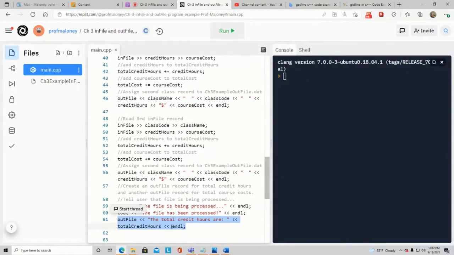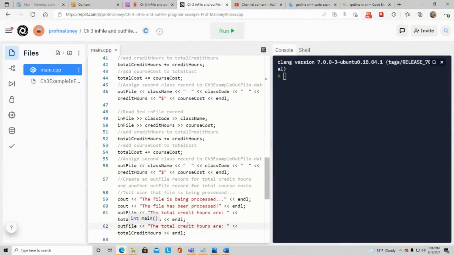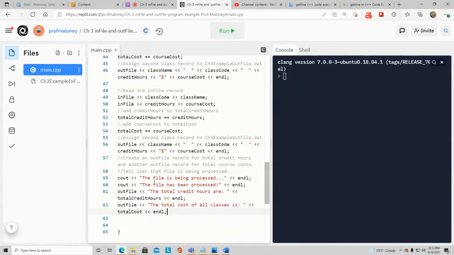So copy, Control C, Control V, the total cost of all classes is, and then total cost. So total cost. Okay, so that, and let's see, then when we do a return 0, that, let's delete a space, let's see what happens.